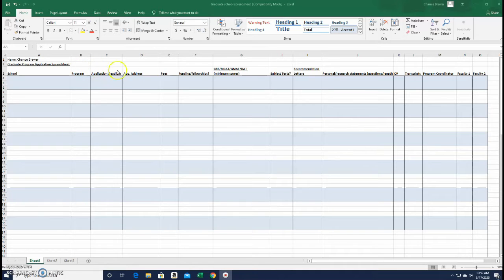This is the Graduate School Spreadsheet. It contains columns of information pertaining to application deadlines, letters of recommendation, potential faculty mentors, and other information you're going to need when you're applying to graduate schools. But we will cover where to find this information shortly.